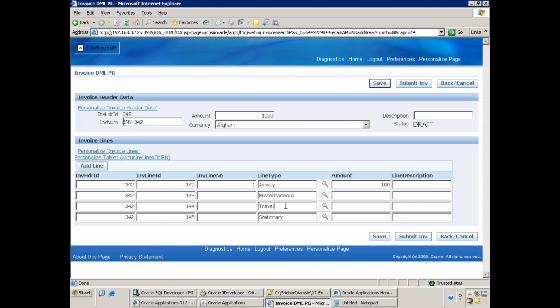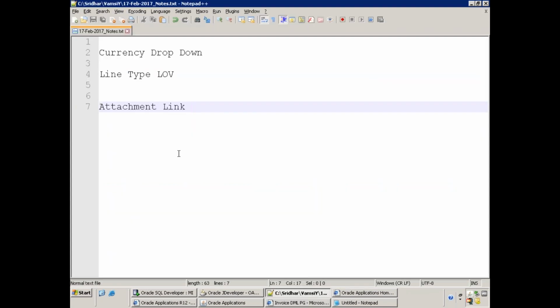Now what we do is, we'll have an attachment feature. OA by default provides one attachment feature, called attachment link or attachment image. We'll try to use that one, but the drawback is that by default it stores the information in the FND blob table, the FND seeded tables. We don't have any feature to store the data in a custom table if you're using attachment image. If you want to store the attachments in your own custom table, then we have to write our own code.